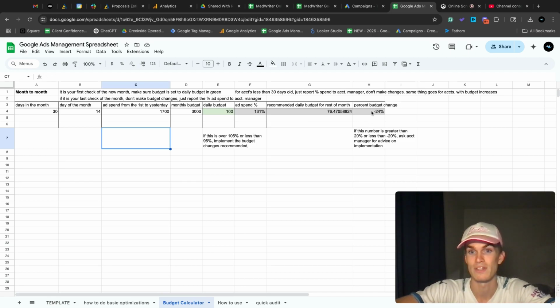Keep in mind, if this percent budget is less than negative 20% or greater than 20%, you need to reach out to your account manager before implementing those changes, because that's a much larger budget change that could affect the performance of the account on a bigger scale. So keep that in mind when you're doing those changes.